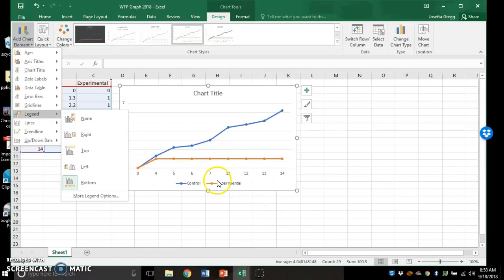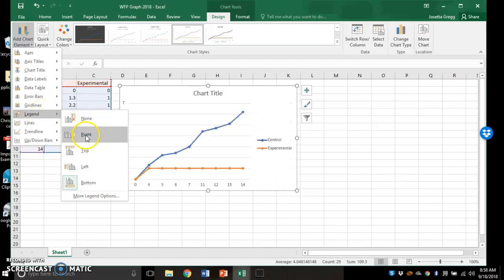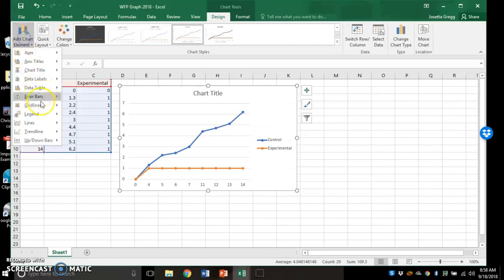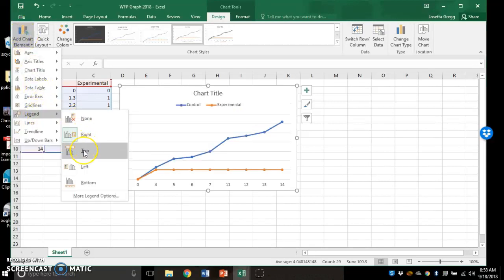So we can see that our legend is down here. Now, if this is where we want our legend, then that's fine, it's there. But if that's not where we want our legend, then we can move it to the right. We can move it to the top if we want.